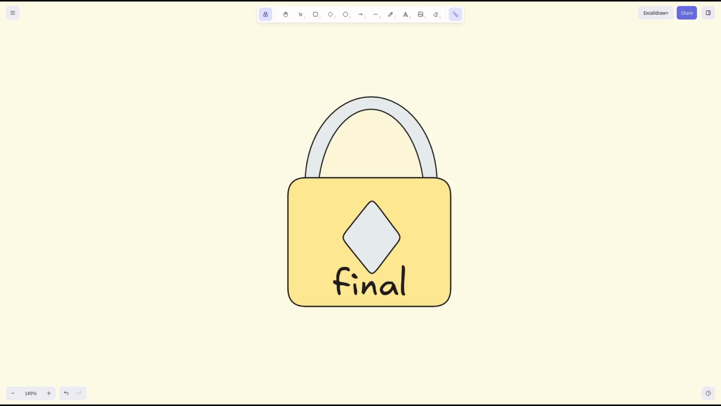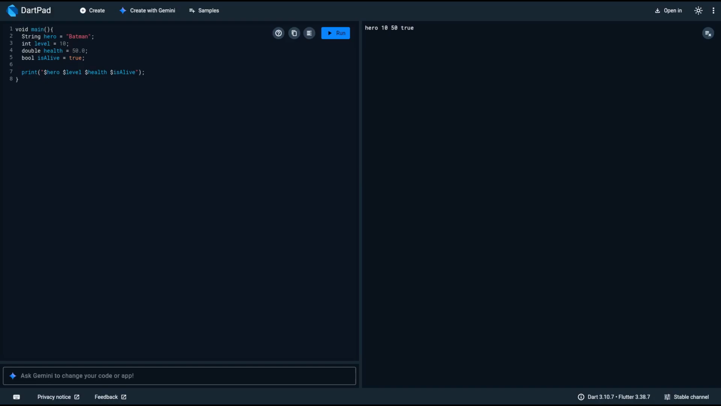One pro tip before we go. Sometimes you want a variable that never changes, like your birth year or your API key. If you put the word final in front of your variable, you are effectively putting a padlock on that box. If you try to change it later, the program will crash. This makes your code safer and faster.